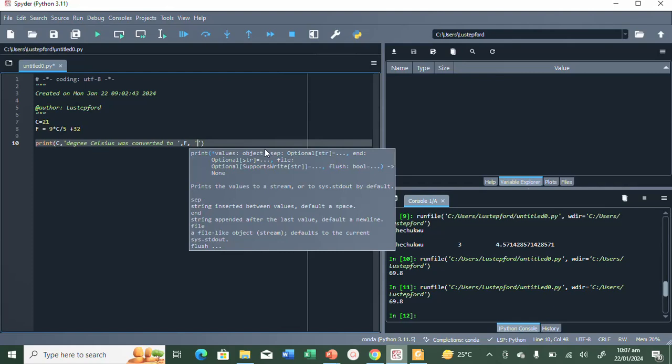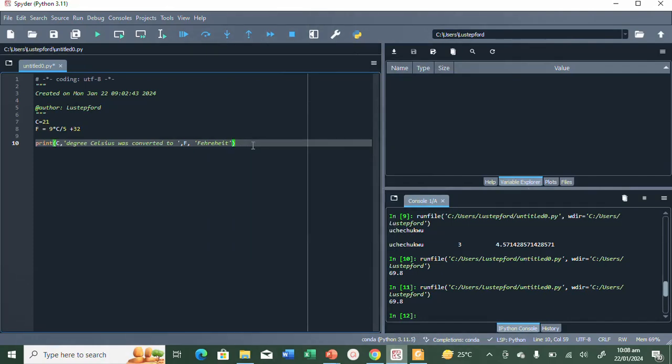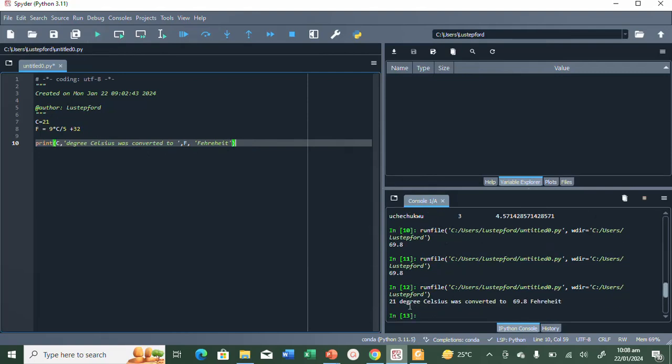Was converted to this Fahrenheit. Now, see the way it is. We click now, and it says 21 degrees Celsius was converted to that Fahrenheit. Simple. See now, it tells you what really happens. You see the way I wrote it.